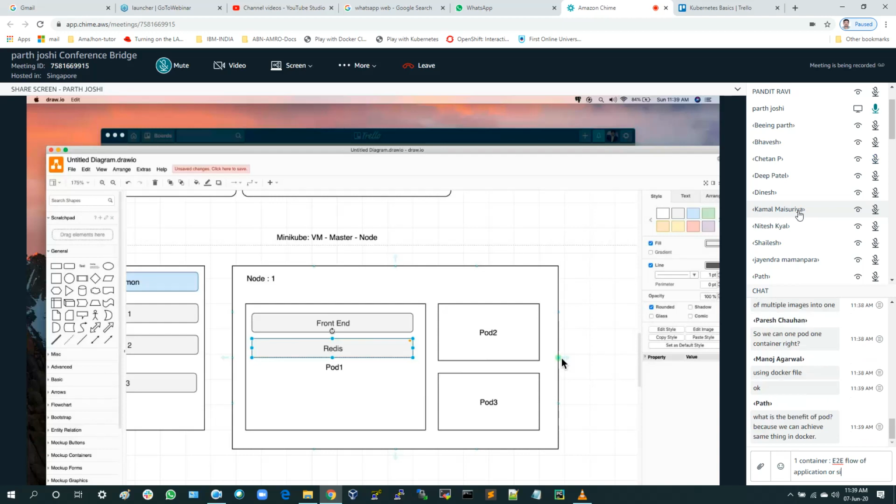It's not compulsory to have multiple kinds of containers, and in most cases you are not going to have multiple containers in a single pod, unless it's like this, where you have a front end and a back end in different containers. So if you have related containers, you can put them together, otherwise you will not.